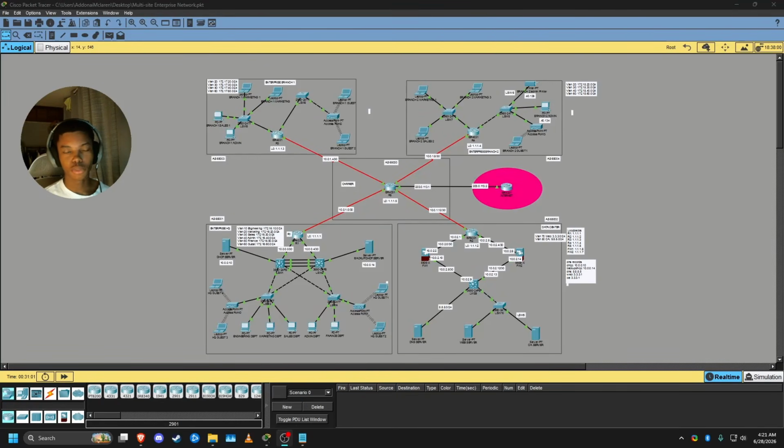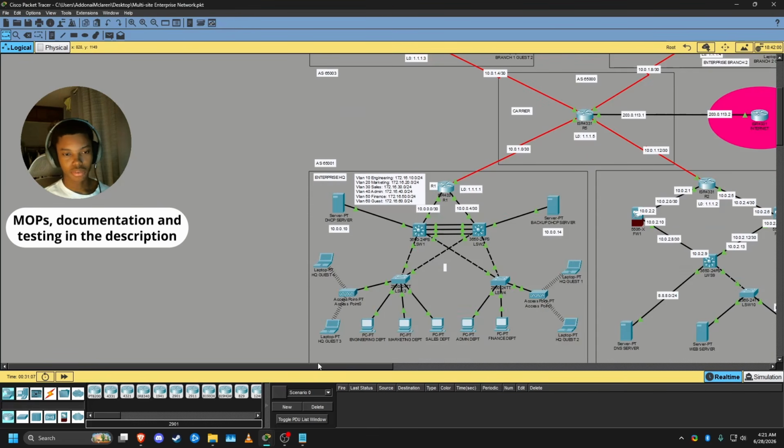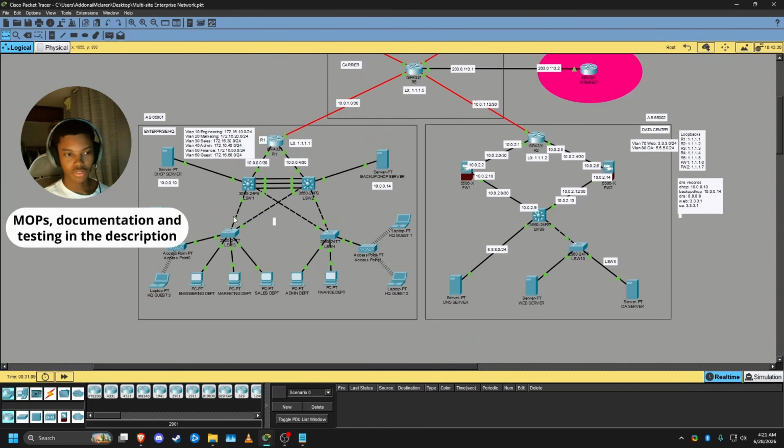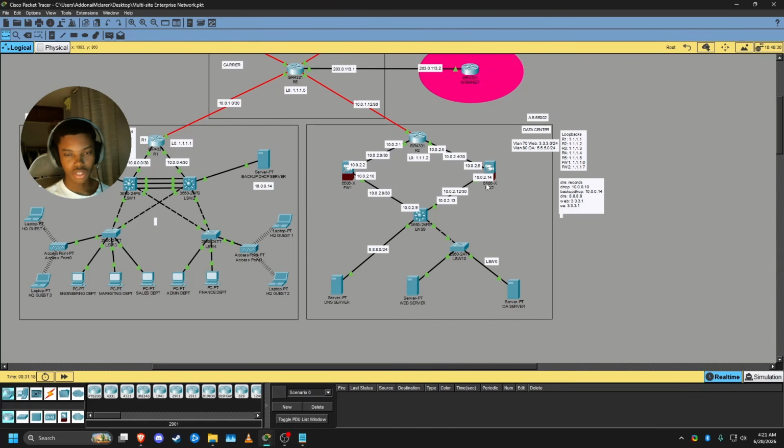Today I want to talk about this multi-site enterprise network here. So if we zoom in, we can take a look at all of our VLANs. We have VLAN 10 for engineering and devices, VLAN 20 for marketing, VLAN 30 for sales, VLAN 40 for admin, VLAN 50 for finance, and VLAN 60 for guest. If we take a look over here at the data center branch, we also have VLAN 70 for the web servers and VLAN 80 for the OA server.